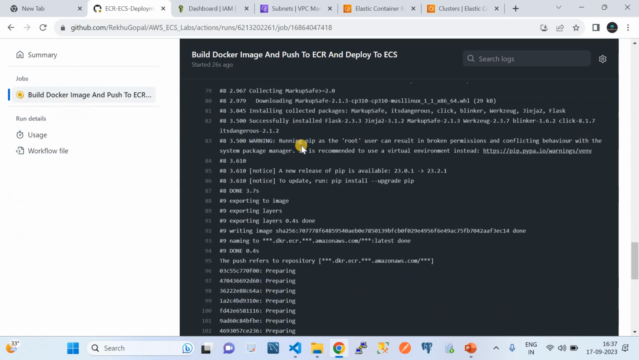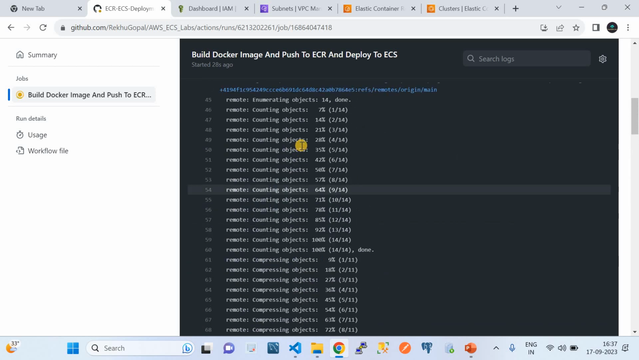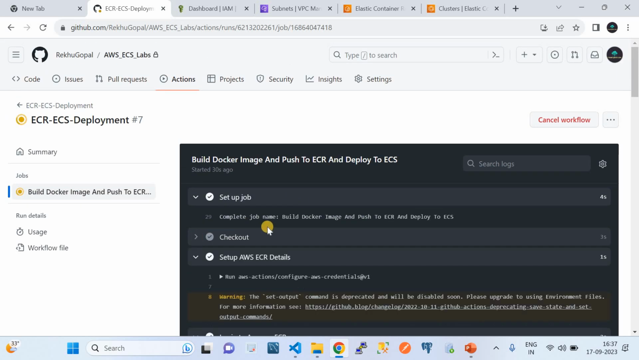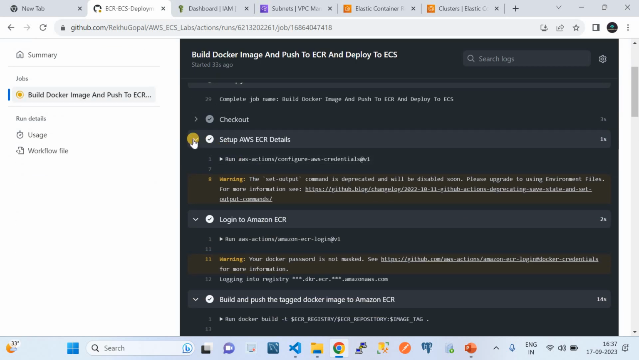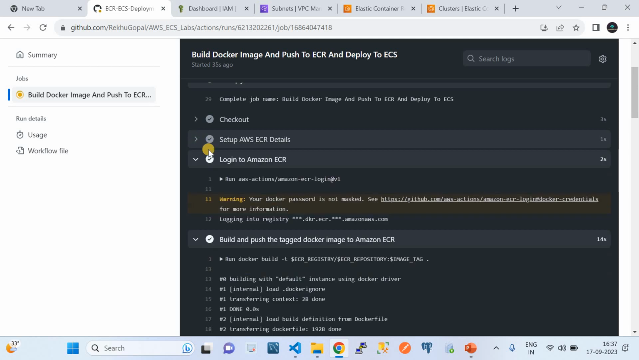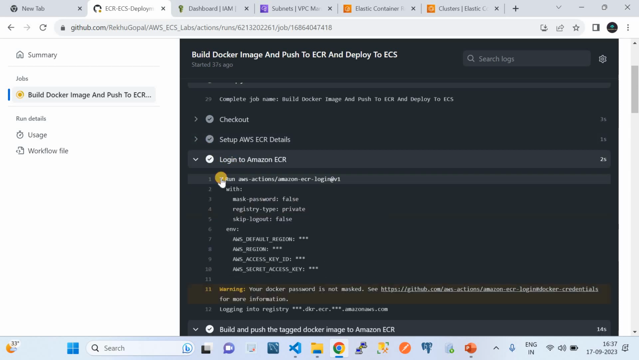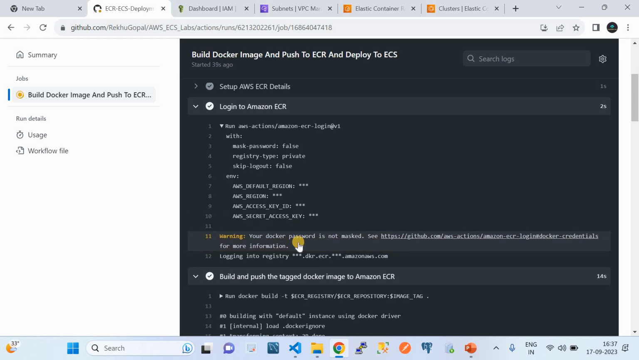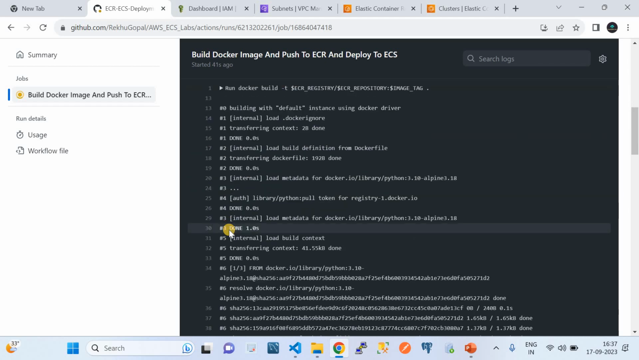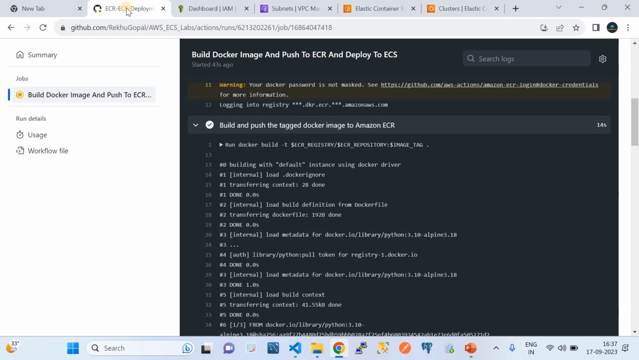Let's go back to the source code here. As you see here, currently it has done the checkout, which is fine. Now it has done the ECR setup, which is authentication to the AWS account. That is, logged into Amazon ECR. Yes, logging into Amazon ECR is indeed required. And it has built the image. If you see here, it has built the image of my application.